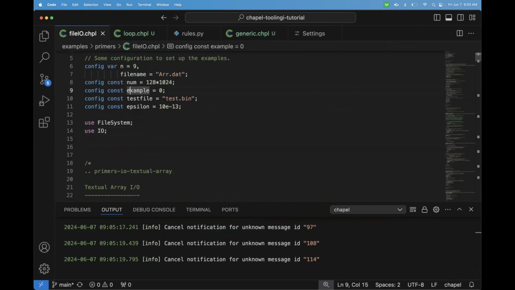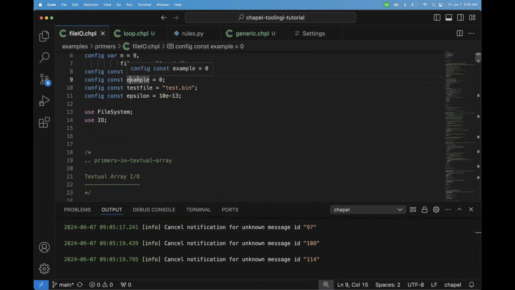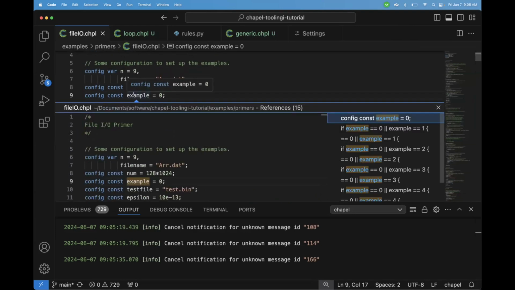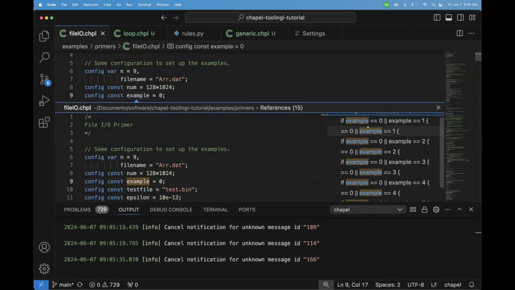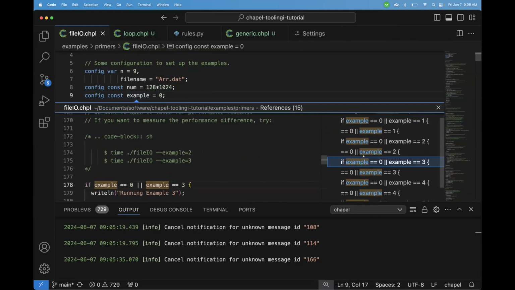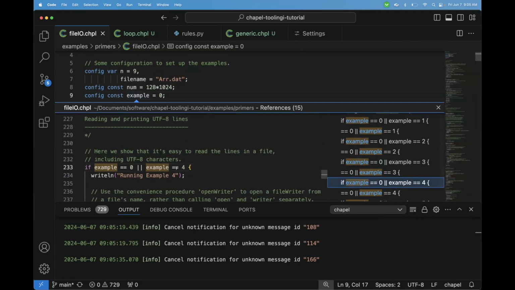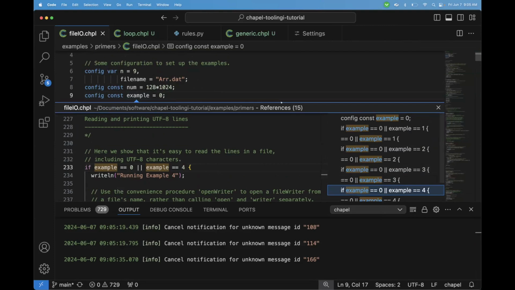Now, another thing you can do, because we now know where all the variables refer to, and therefore where all the variables are. So if I command click this example, I can find all references to example in the code, and I can even go through and look how they're used. Well, apparently they're all being used to select which example is being run in this Chapel file.